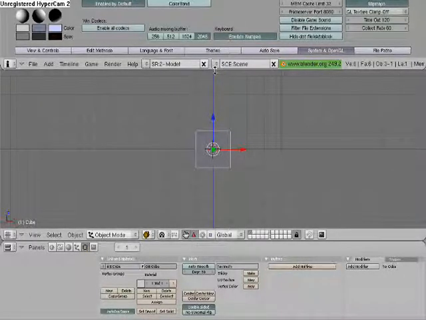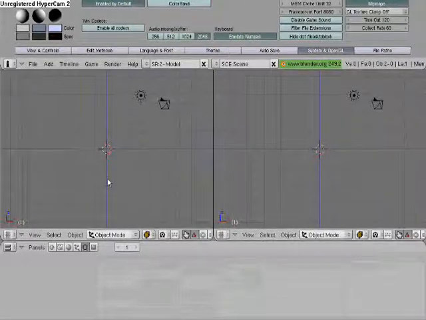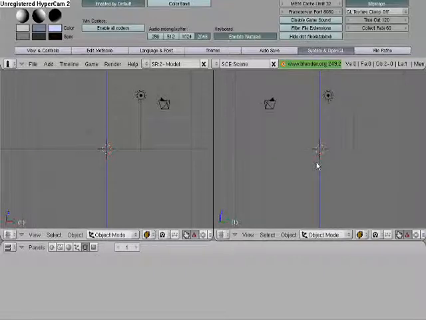Now, first things first, the first thing we're going to do is, of course, as usual, delete this cube. Then we're going to split the screen in half. Make this left hand side 1 and this other side number 3.